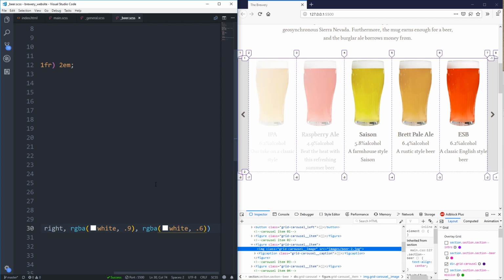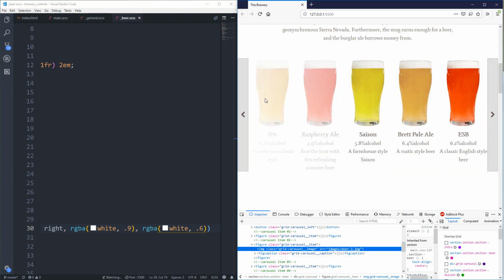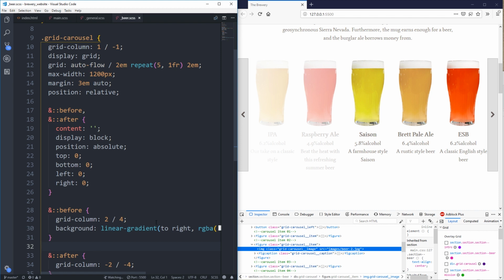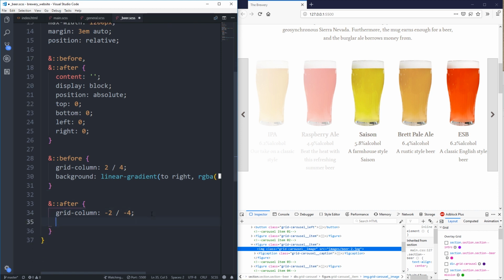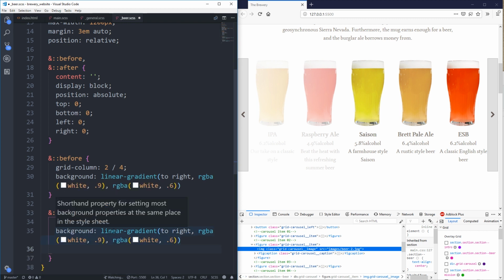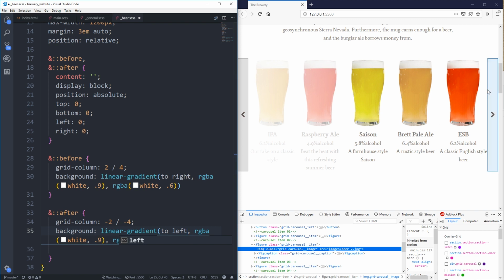There we go. I think that looks pretty good. I can turn off this grid. So that's working really well. Copy this one that I have here and paste it right there. I'll turn word wrap on just so we can see it. So it's my linear gradient to right. This one will be to left instead, because I want it to start here and go towards the left.